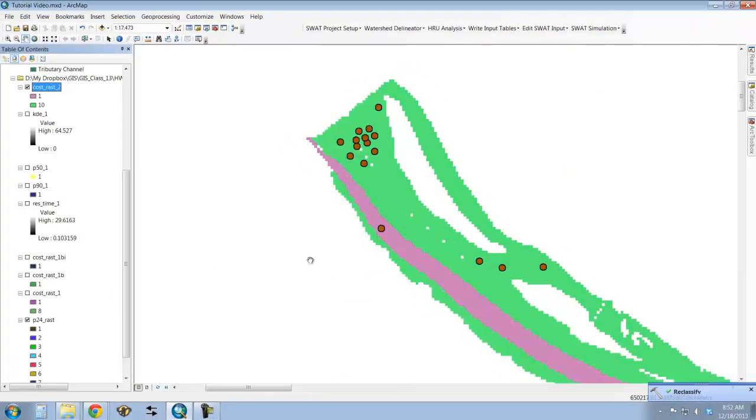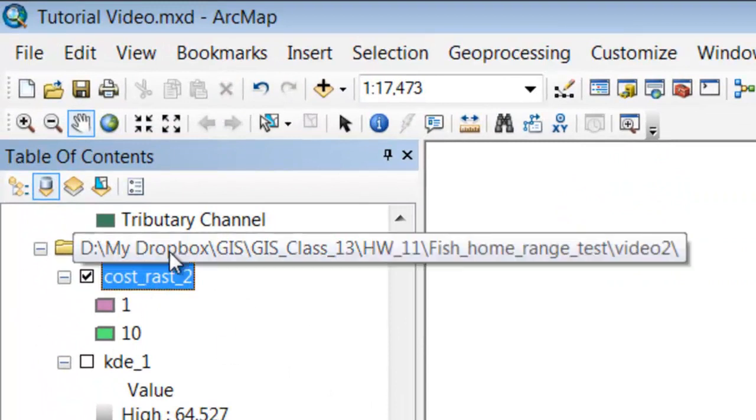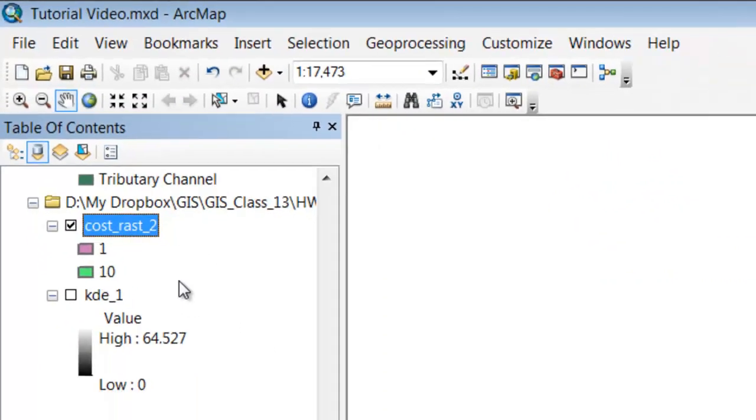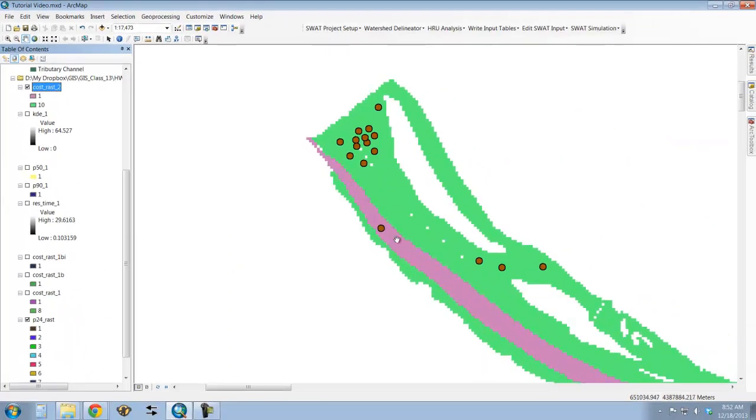And here you see we have a new cost raster. And if you look at the values for this new cost raster, which is up here, they're 1 and 10. The light green is 10, the pink is 1. So although the fish is found over here, this is not where it wants to swim. So we're going to see if having these higher costs influences the least cost path and therefore the home ranges.